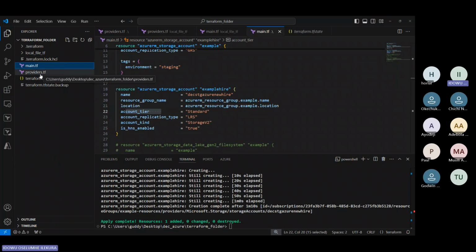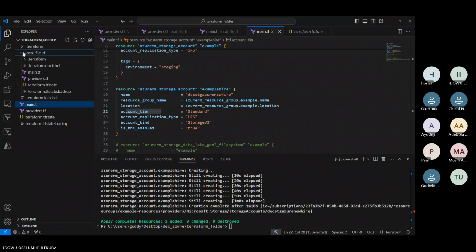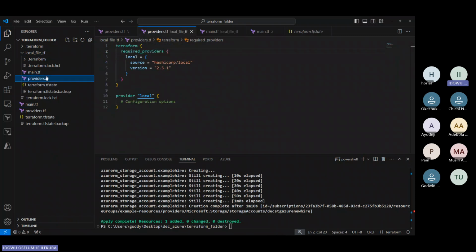Sorry? What is it? I can't hear you. I said if the backend is set up, then the local TF is not necessary, is it? Like this local TF? No, this local TF is a folder that I just created. This is a folder that I created for managing my local resource that I'm declaring in main.tf and providers.tf. It's just a folder name. Okay.